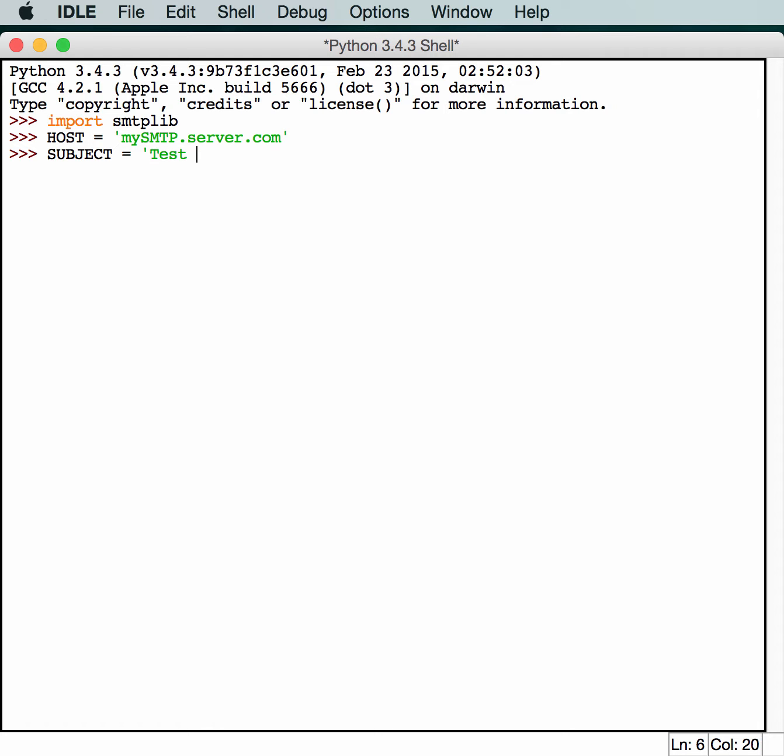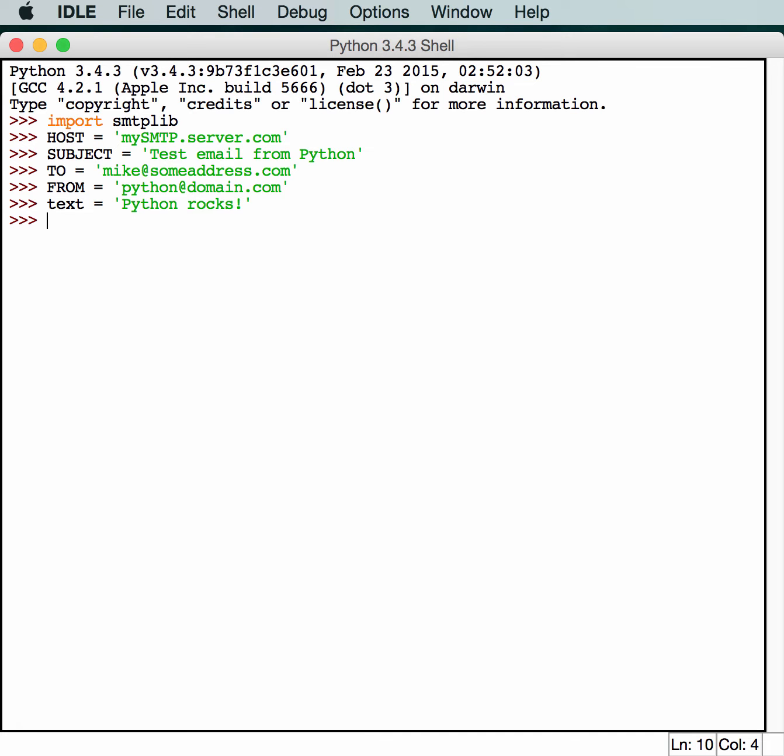Subject equals test email. From, you should really use your own email for the from. And then whatever text you want to put into your email. And then we just have to create the body of the email. So we need to do a \r\n, which is a carriage return and a line ending.